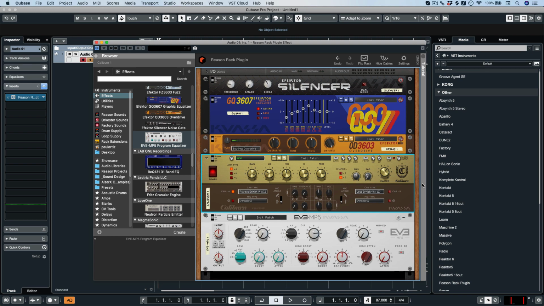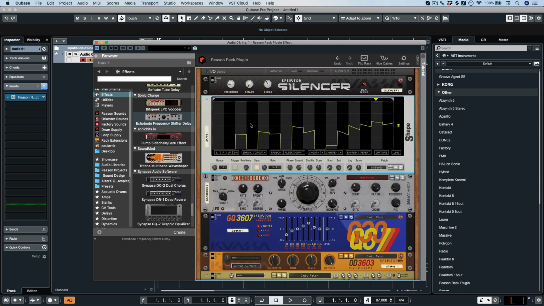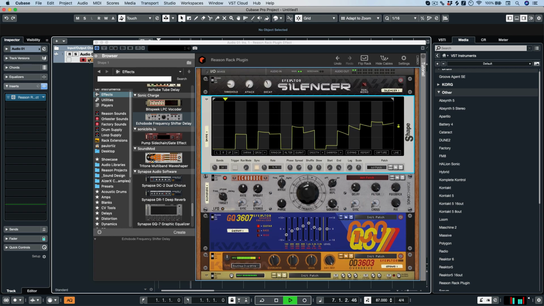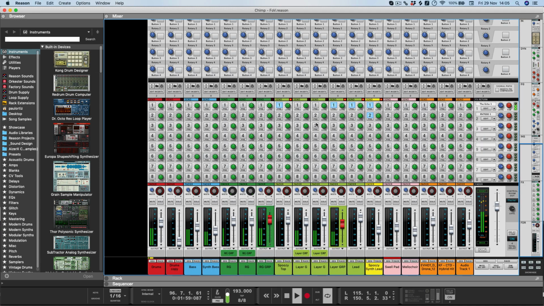So here I'm using some third-party extensions from Kuasa, so a noise gate, an EQ, an overdrive pedal, an amp, and a channel strip EQ. And then I could expand this rig with all sorts of other third-party devices, modulating different parameters on different effects. So obviously this is just a really quick overview of the Reason Rack plugin.